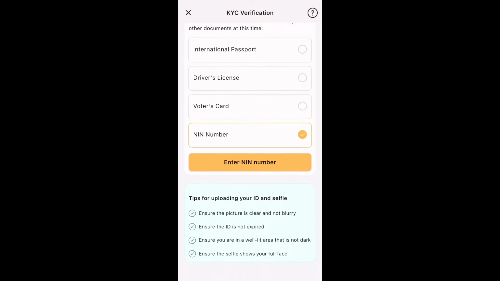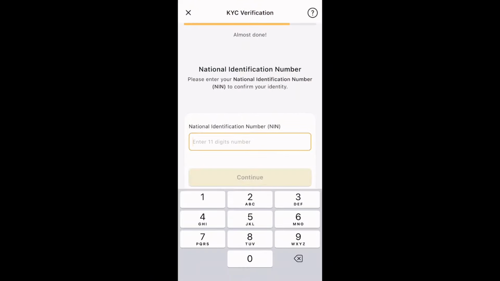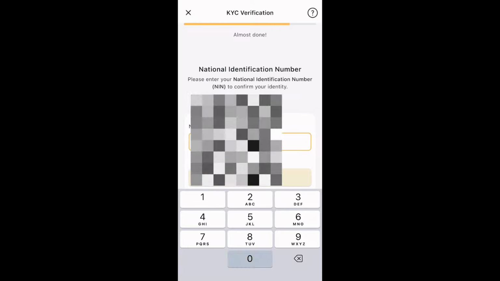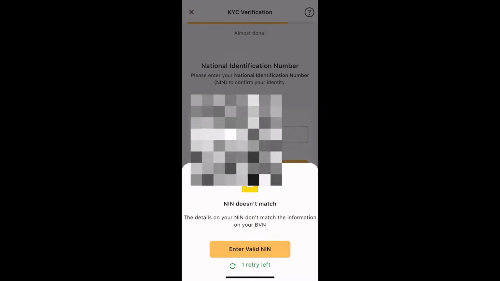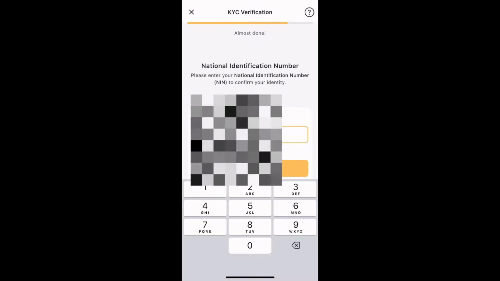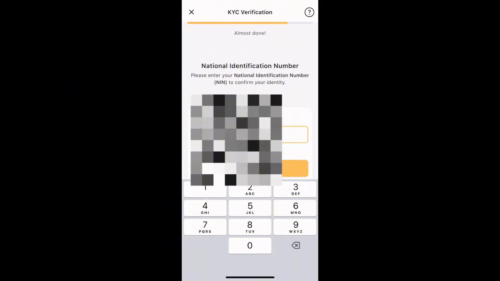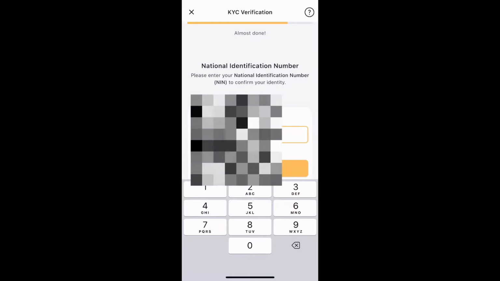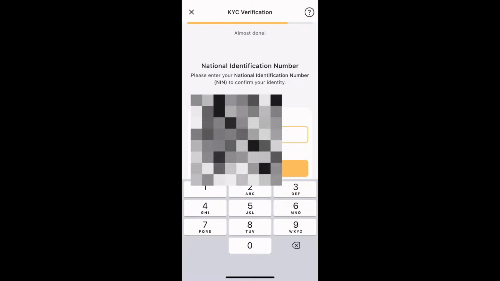Now, right here, you have to enter your NIN number. So make sure you don't make a mistake right here. Just fill in your NIN number. So click on continue when you're done with your NIN number. Please be very careful when you're putting in your NIN number. Do not make a mistake because you have just 2 tries. As you could see, I tried the first time and they've told me I have just 1 more try, so I have to be very careful the second time.